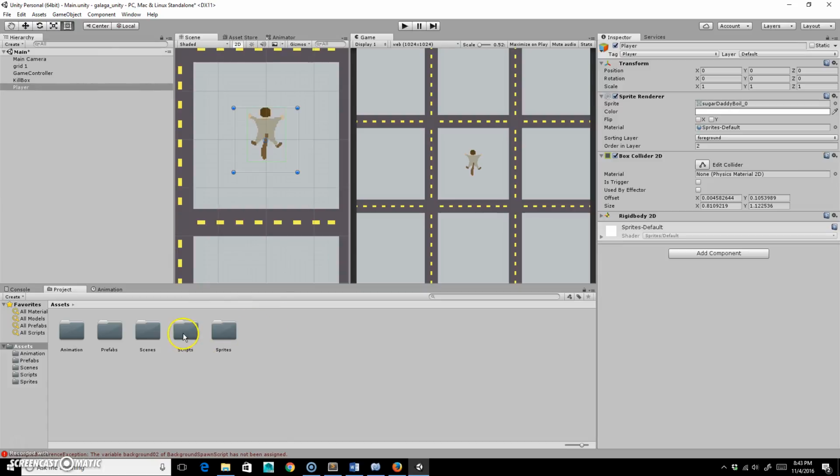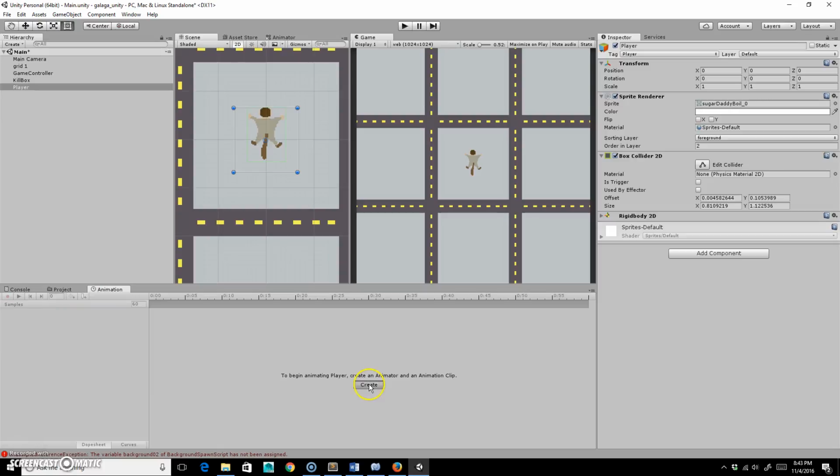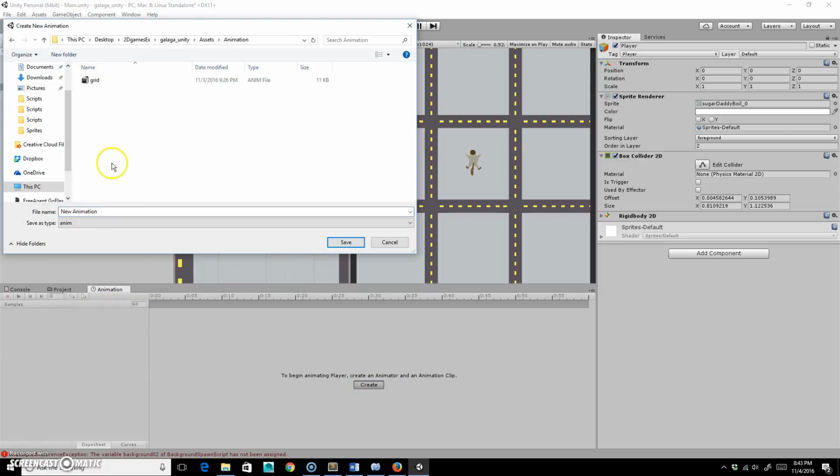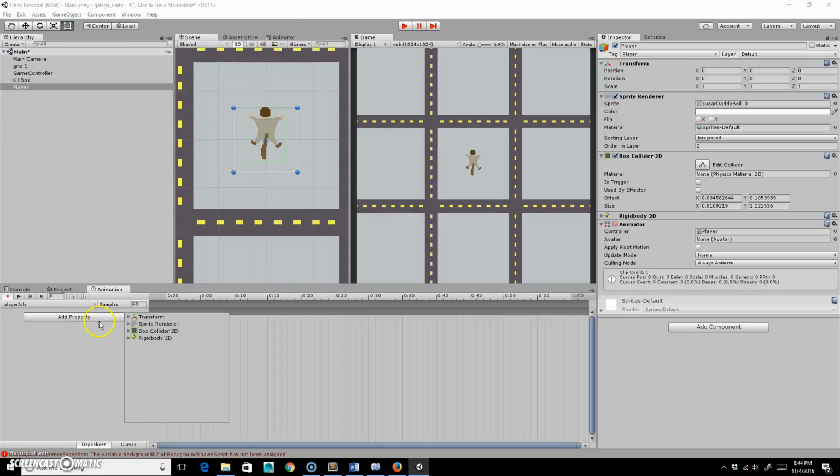Now what we're going to do is work on the animations for that. So I'm going to go here, and I'm going to create an animation. And we're going to go underneath animations, and we're going to call this one Player Idle. We'll add a property, and I'm actually going to add a sprite renderer property.